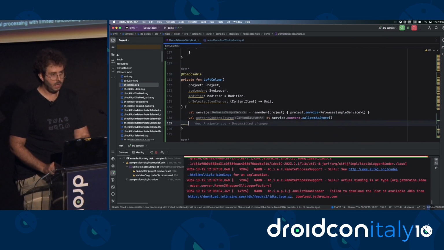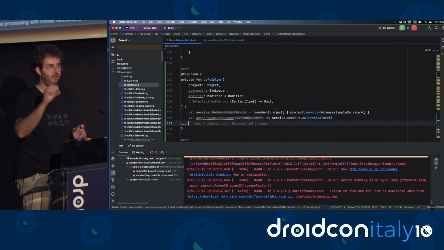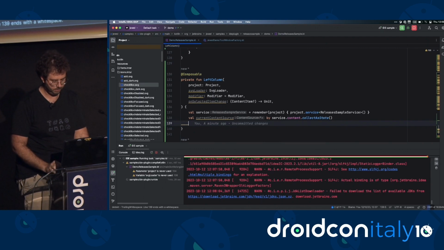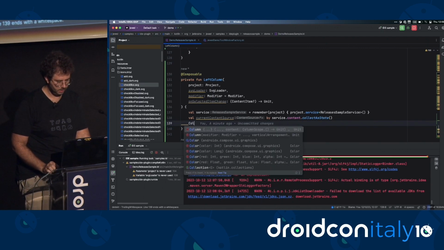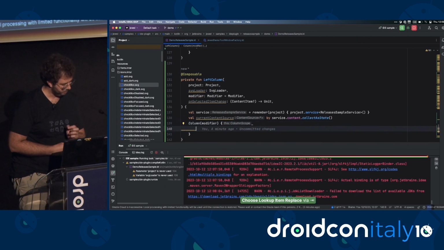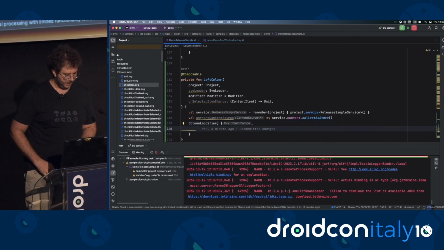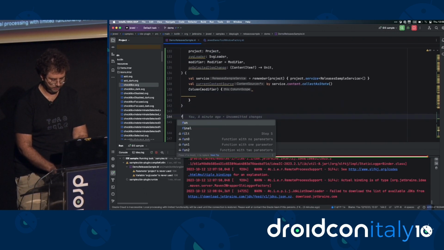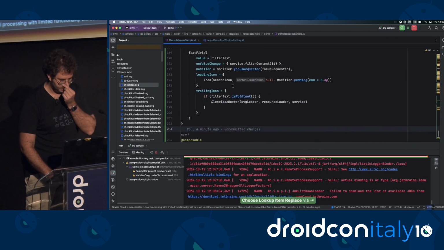Okay, so now in here we have a row that contains a filter text field, and then it contains a list. So we're going to have a column. And because we are passed in a modifier and we are nice people, we're actually going to pass the modifier to the column. And in here, let's start with the filter. So we have the filter implementation.